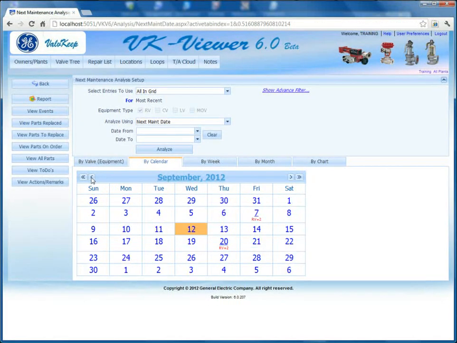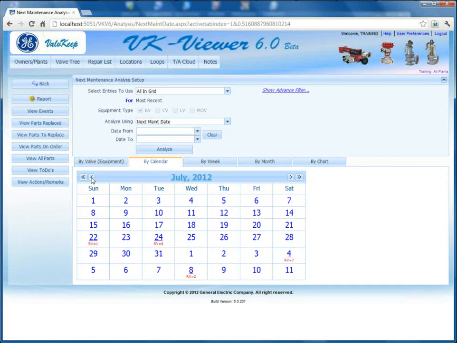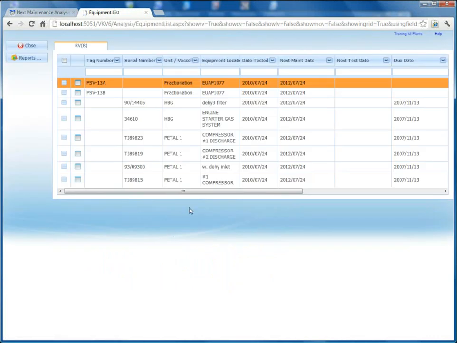Going backwards in time, I can see the valves that should have been repaired. For example, in July of 2012, on the 24th, there were 8 relief valves that were due for maintenance. Clicking on the 24th shows me the 8 valves.